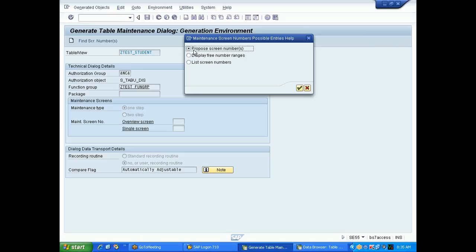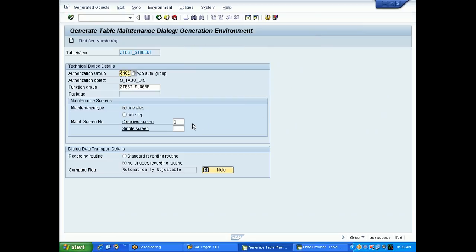Right now I am going with the proposed screen number. Click on continue. So SAP has given me screen number 1. Next, coming to these radio buttons.